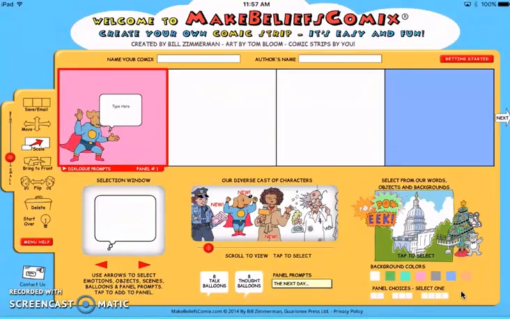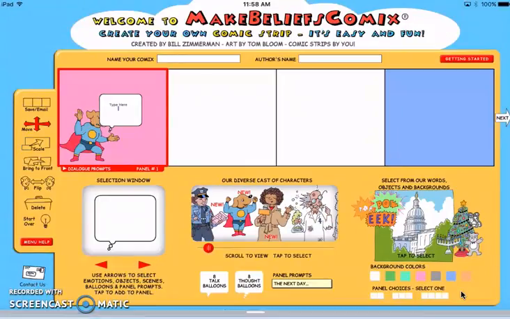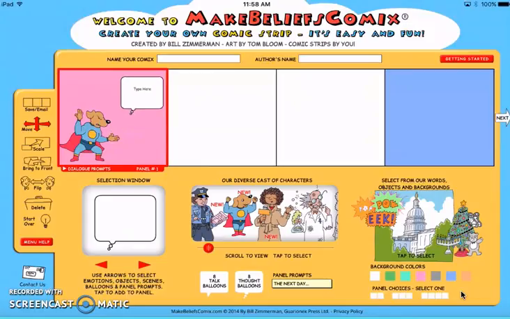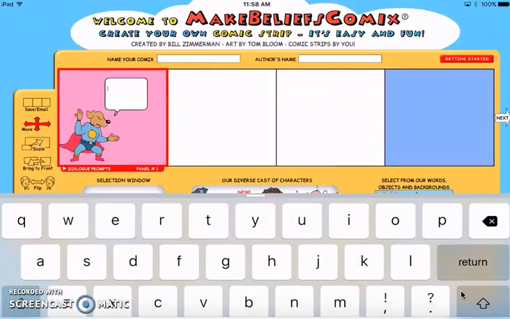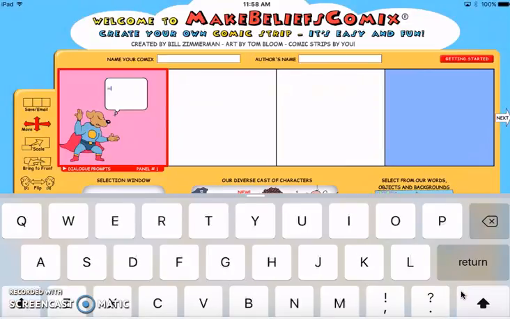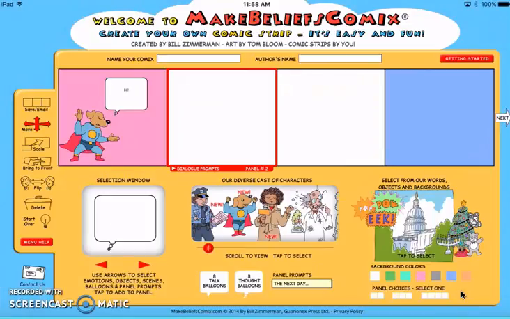Alright, I like that size, but now I'm going to move it, tap it again, and then we're going to move it around. Now finally it's in a spot that I like, so I'm going to go ahead and tap in the thought bubble, and I can type what I want it to say. Hi. Alright, so that's adding characters, adding thought bubbles.